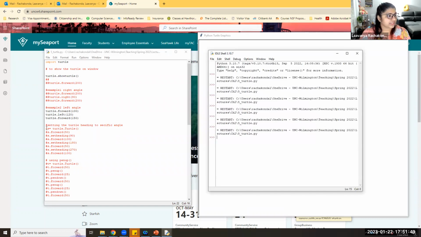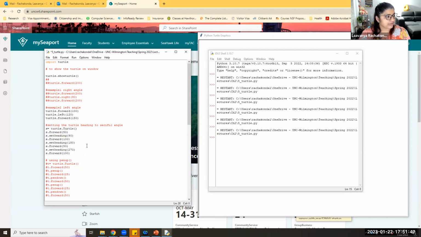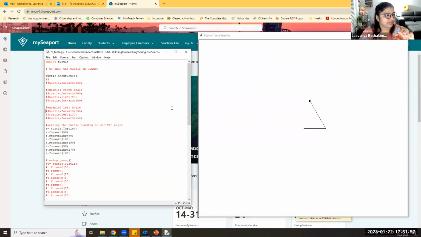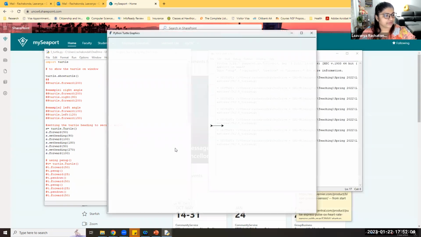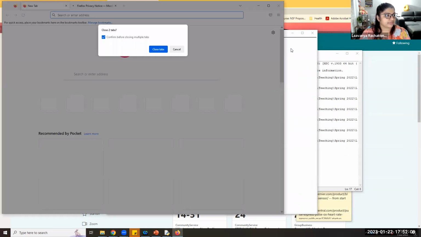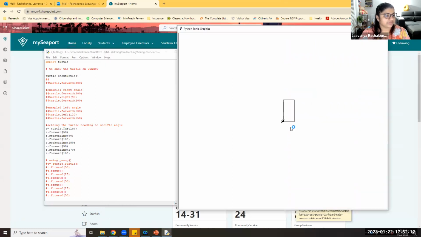Okay, so the next is setting the turtle to a specified heading. So by using the set heading function, I'm again commenting the previous part. Control S. Oops. Okay. Control S and then F5. That is my turtle graphics with set heading.